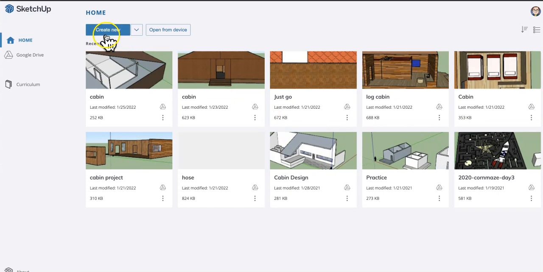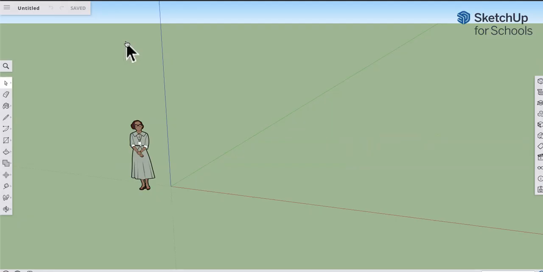There we go. All right, so underneath Home, we're going to say Create New. And we have this nice lady here. I think this is supposed to be Katherine Johnson, who used to work for NASA.